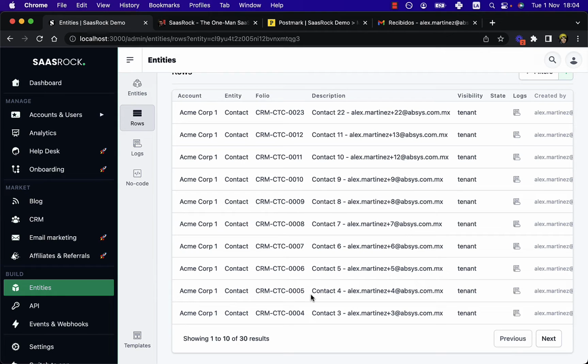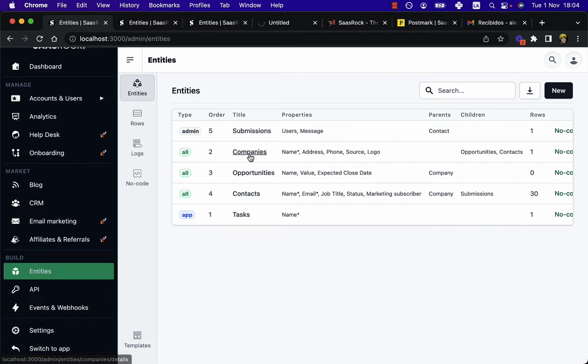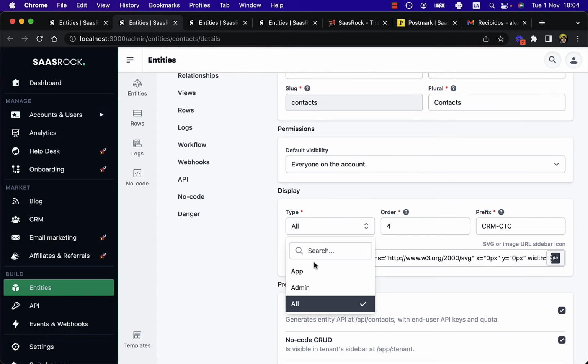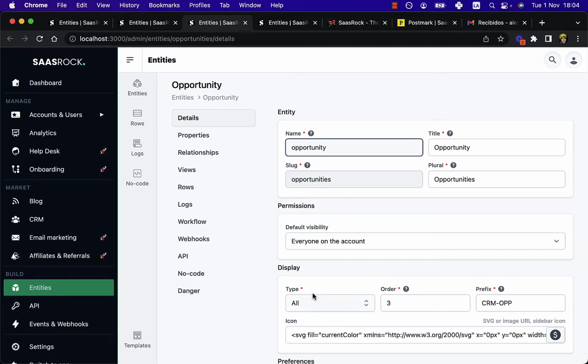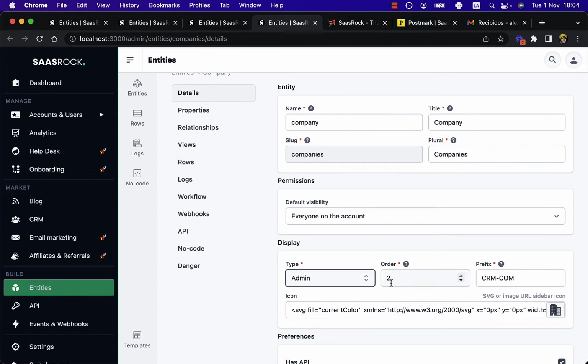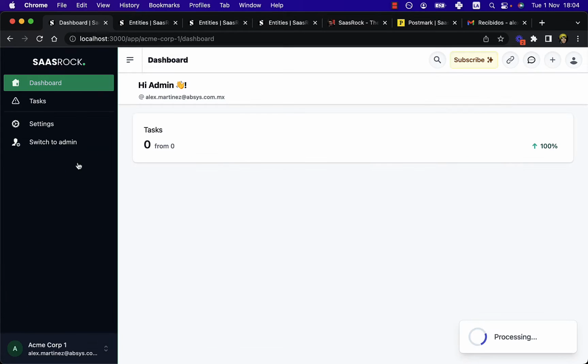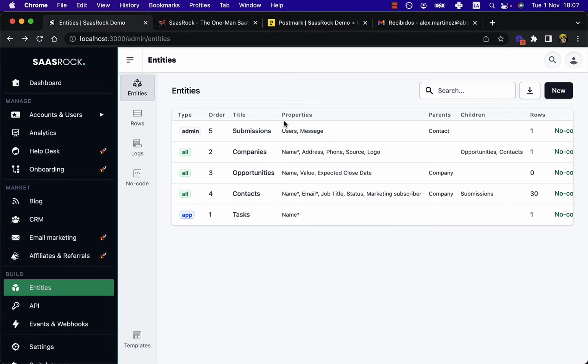But if you don't want your tenants to have access to the CRM or email marketing, you can go to the entities and update contacts, opportunities, and companies to be admin only. Let's try from the tenant side. Now CRM and email marketing will disappear. But for now, I will keep companies, opportunities, and contacts both enabled on the admin and app side.